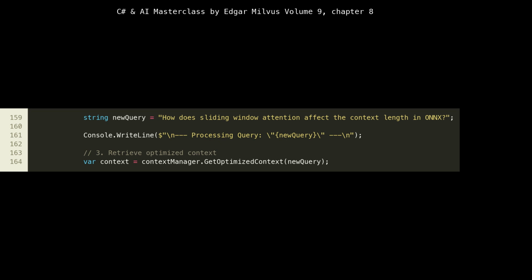Then, at line 164, we call contextManager.getOptimizedContext, new query. This is where all the logic we discussed earlier, token counting, embedding generation, cosine similarity scoring, pruning, and reordering, is executed to produce a concise, relevant set of messages.